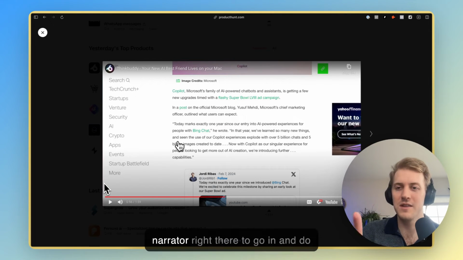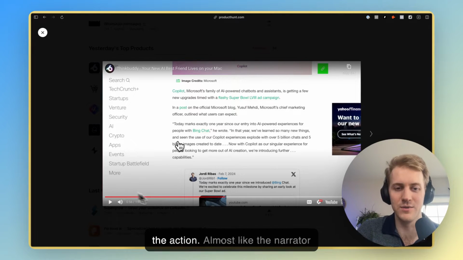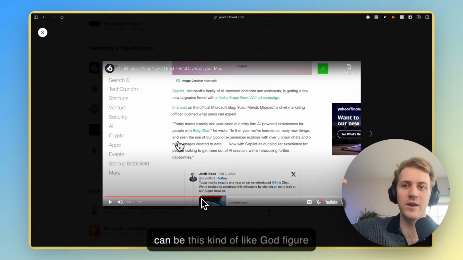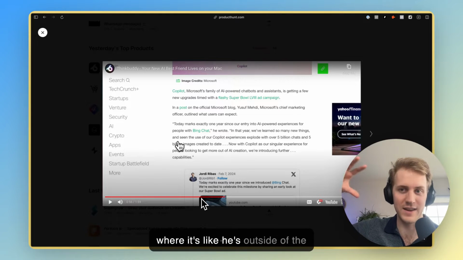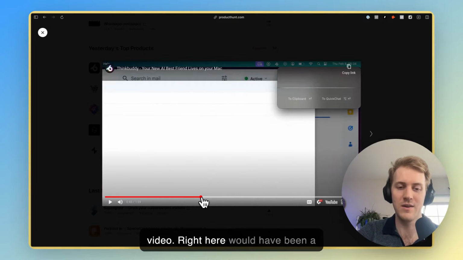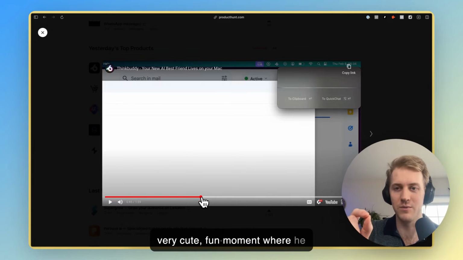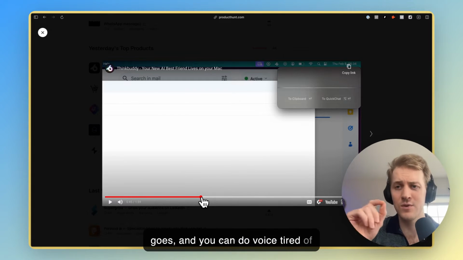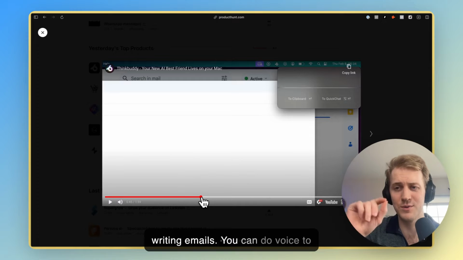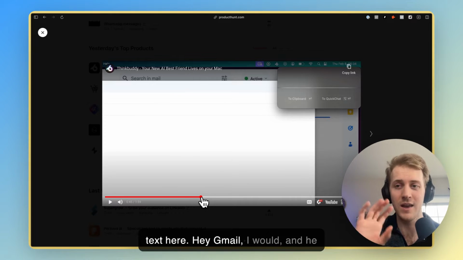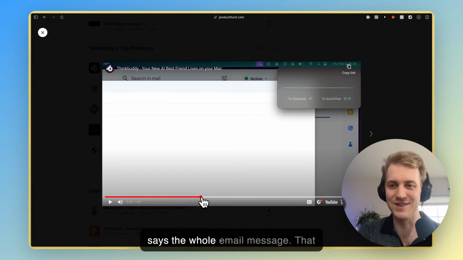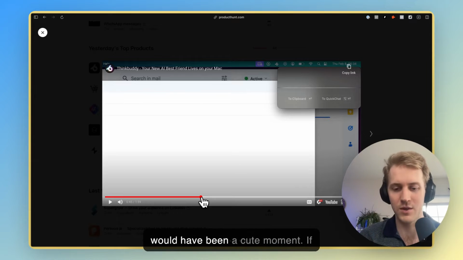I would want the narrator right there to go in and do the action. Almost like the narrator can be this kind of like God figure where it's like he's outside of the video. Right here would have been a very cute, fun moment where he goes, and you can do voice. Tired of writing emails? You can do voice to text here. Hey, Gmail, and he says the whole email message. That would have been a cute moment.